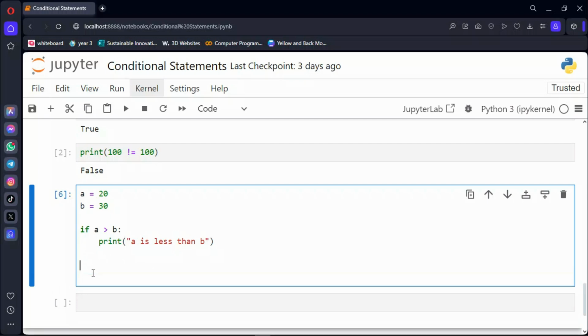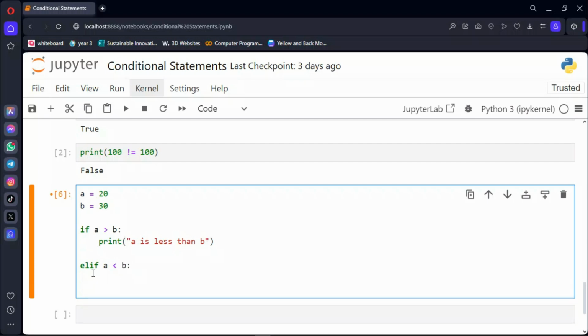So here you'll say elif. This is for else if. Elif in Python is called elif, but in other languages they usually use else if. So let me say elif, for example, A is less than B, then print.